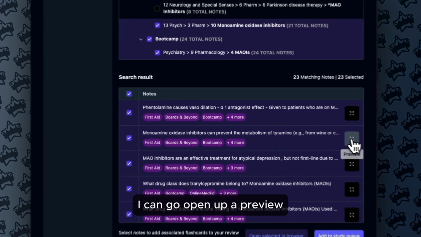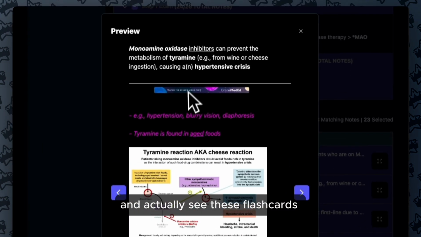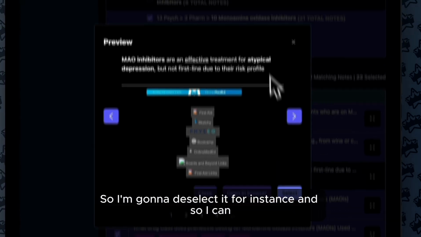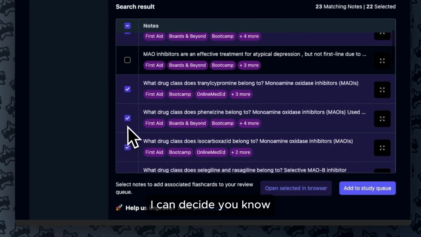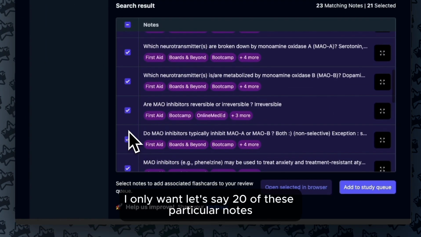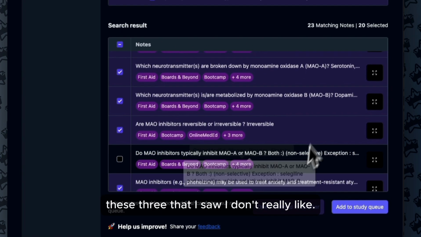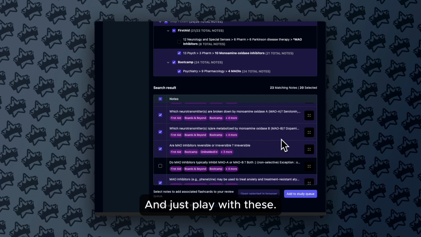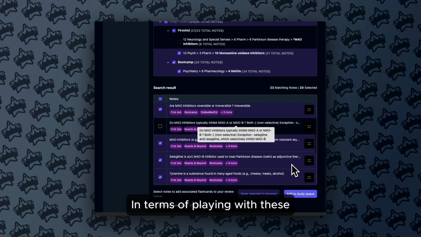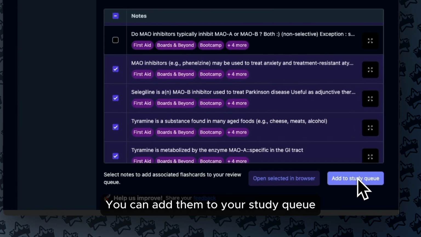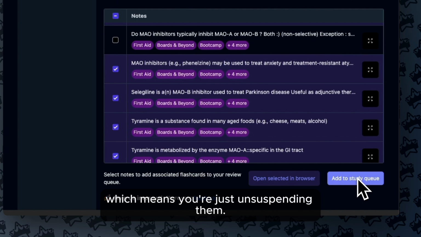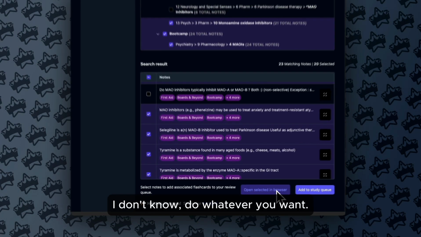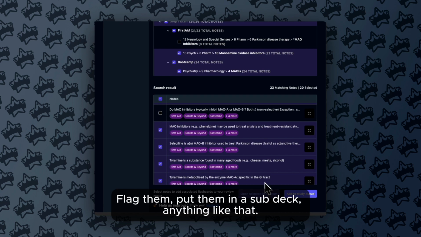I can then scroll through all of these notes. I can open up a preview and actually see these flashcards and see, actually, you know what, I don't care about this one. So I'm going to deselect it, for instance. I can decide, I only want, let's say, 20 of these particular notes, without these 3 that I saw and don't really like, and just play with these. In terms of playing with these, you can do a couple of things. You can add them to your study queue, which means you're just unsuspending them. Or you can open them in the Anki browser and then, I don't know, do whatever you want. Flag them, put them in a subdeck, anything like that.